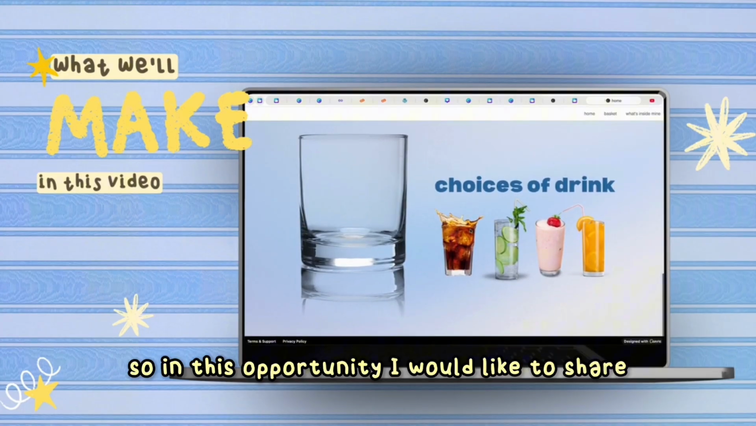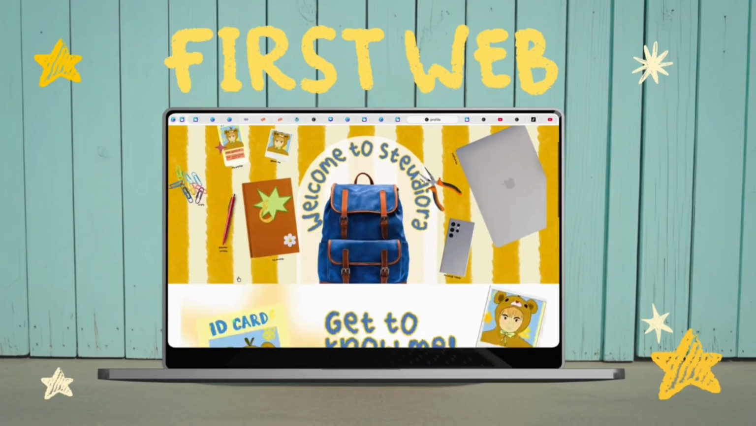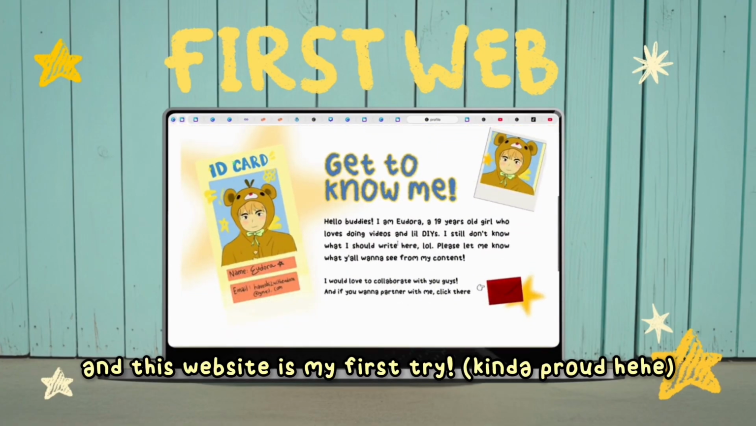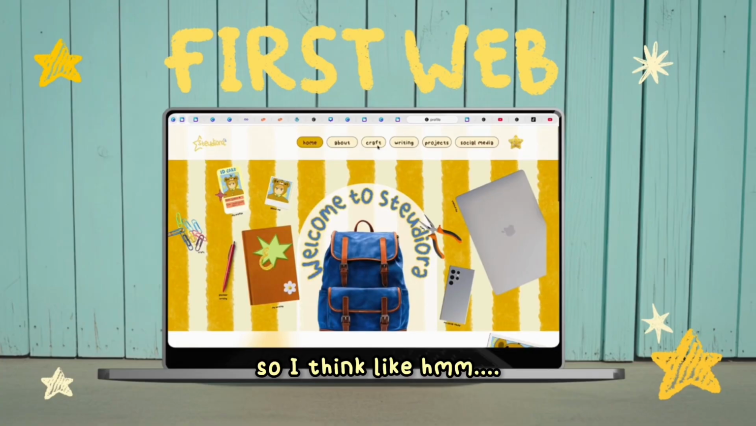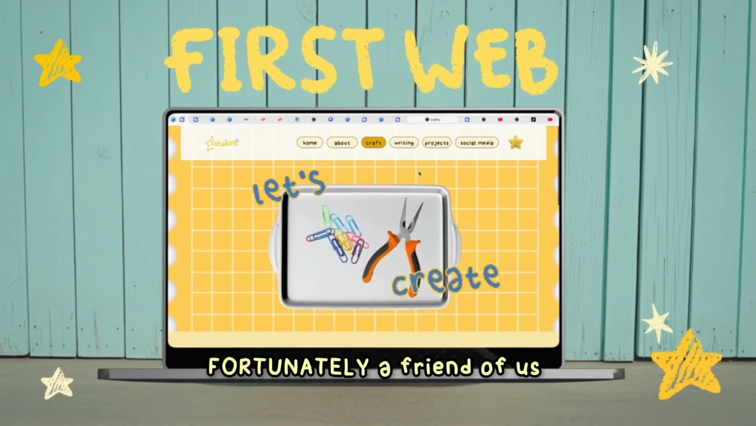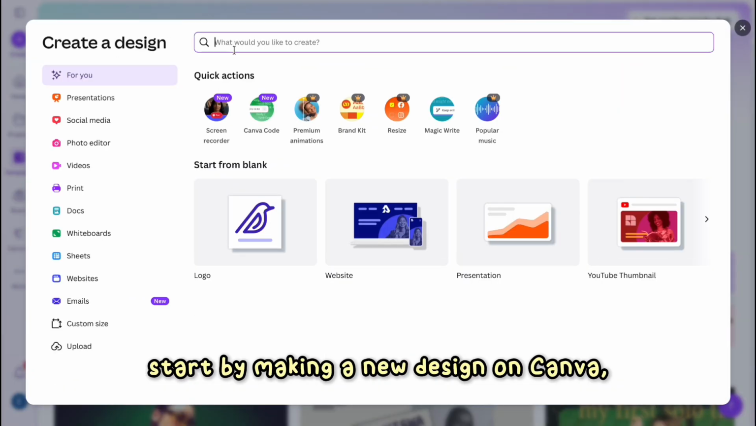So in this opportunity, I would like to share how I made my website using Canva. Disclaimer, this is my website and this website is my first try. So I think if I can do it, then I can share it so you can do it too. Fortunately, a friend of ours asked me how I did it. So here's the tutorial. Start by making a new design on Canva.